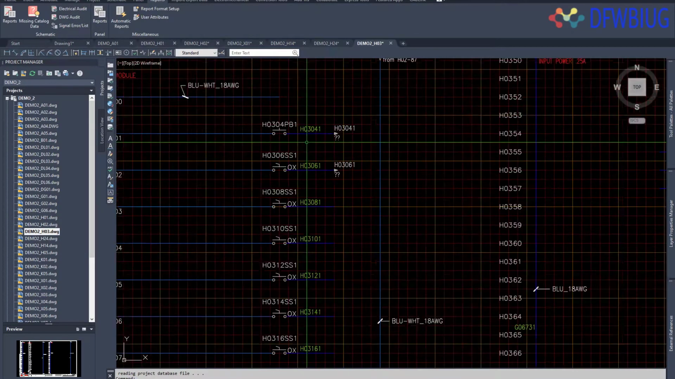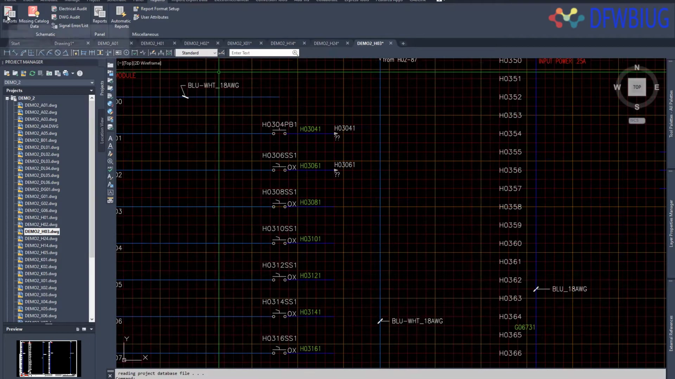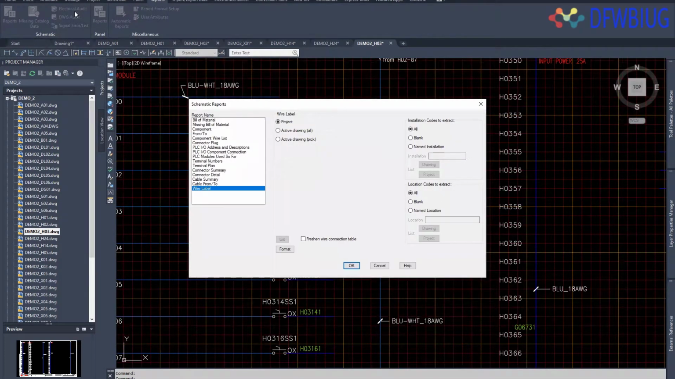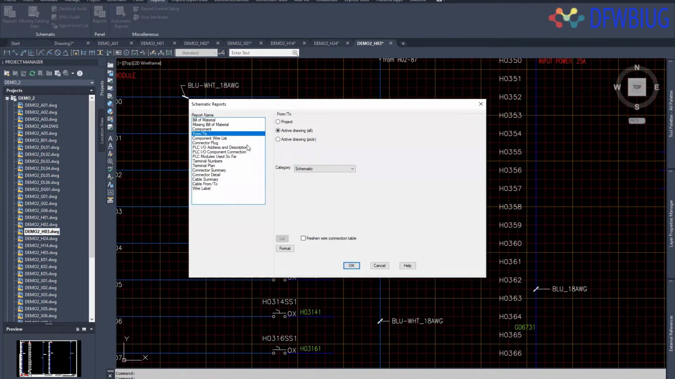Well, I understand where you're coming from. You can do electrical audits and base your electrical audit, which is up here, on certain properties. For example, let's do a from to.